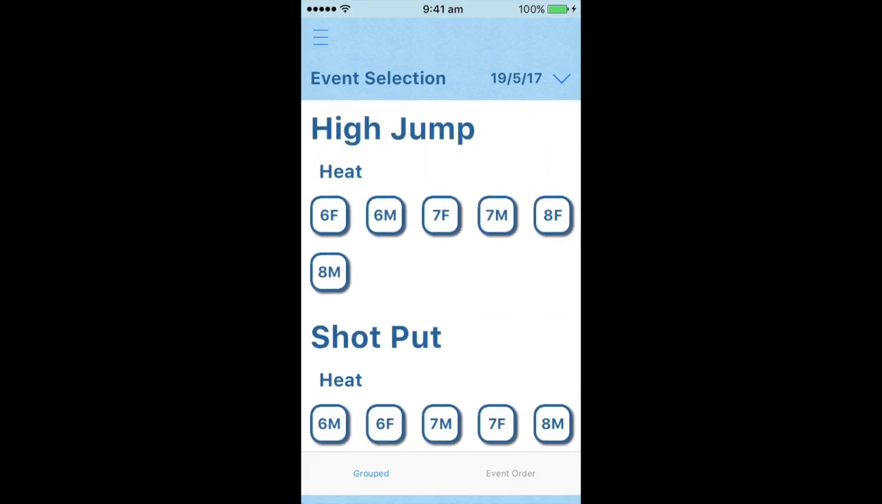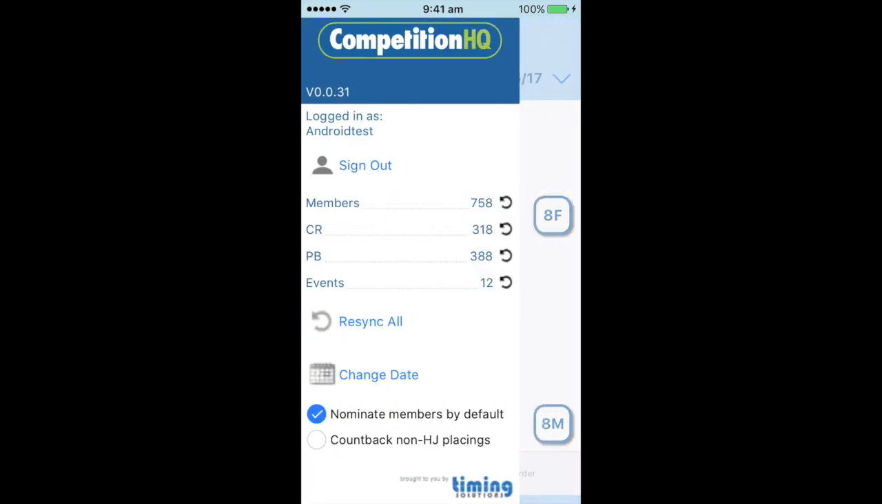If I wanted to go and do a fresh download of everything, I just click on the little hamburger up the top left corner, the three horizontal lines. In here, I can ask it to refresh just the events, the PBs, the records, and the members independently with those little curly arrows, or I can do resync all. There's a couple other settings here.